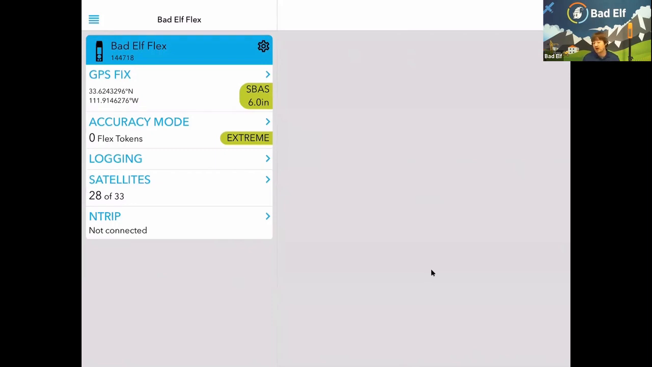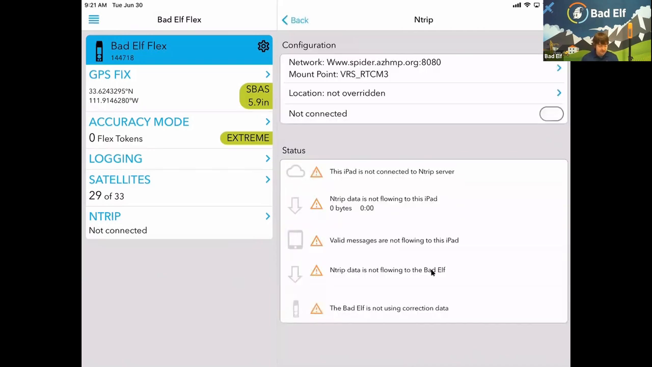If you don't know what I'm talking about, I recommend you go to our YouTube channel and check out the first webinar video. We go into detail on the different levels of the standard Flex and the extreme unlocked Flex. You can see on my screen under accuracy mode, I'm currently in extreme settings, so I'm actually in that higher tier of the Flex. Now, at the bottom, you'll notice that it says N-Trip. As of right now, I am not connected to any RTK network. So I'm going to click the N-Trip button here.